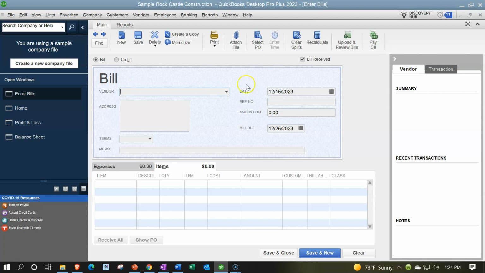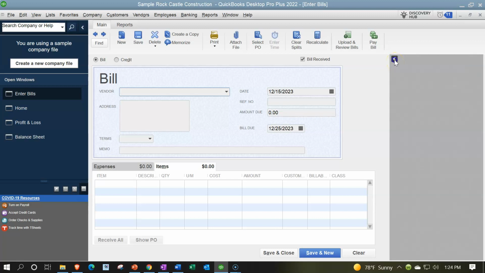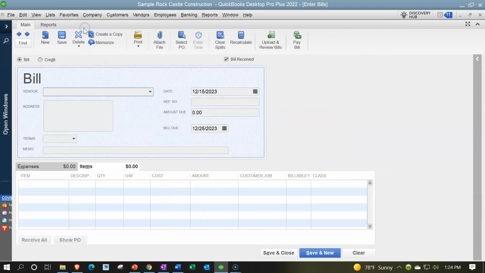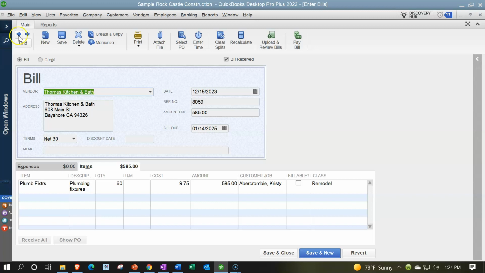Once you're in the bill, you've got the summary data on the left. On the right, you can close that out with this little icon. You might want to close out the window so you have a little bit more space. Up top, you got the main information. We can go back to the prior bill. Let's go ahead and do that now. I'm going to go back to the prior bill. And so here's a bill that we have seen, the kitchen and bath information here.